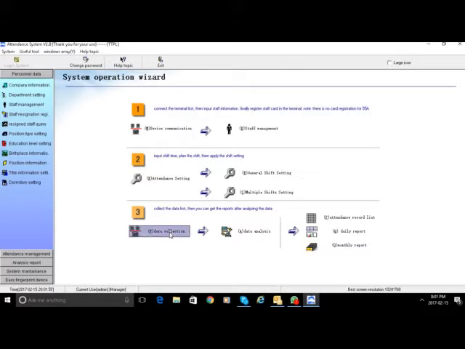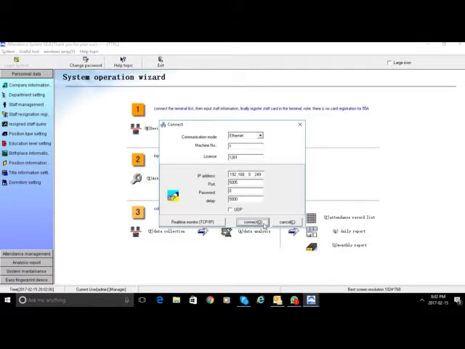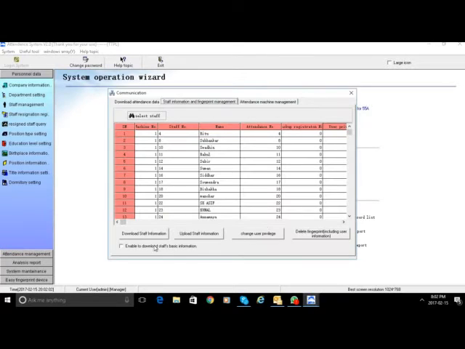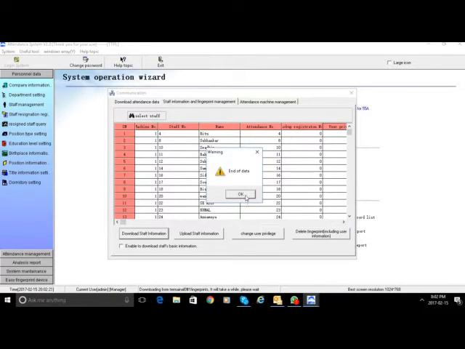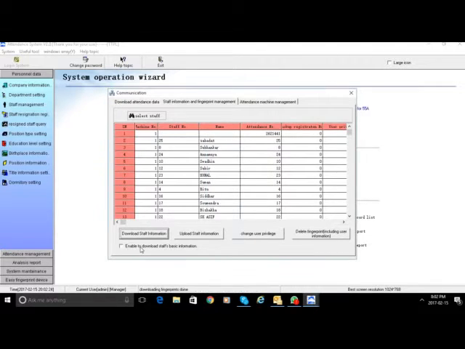Now we come to the software once again. We go to data collection, hit the connect button. Yes, it is connected already. We go to download staff information and collect, and here you will see it is downloading all the fingerprints. At the bottom of the screen it shows that it is downloading some 23 fingerprints. At the end of data it shows, that means it is downloaded already.